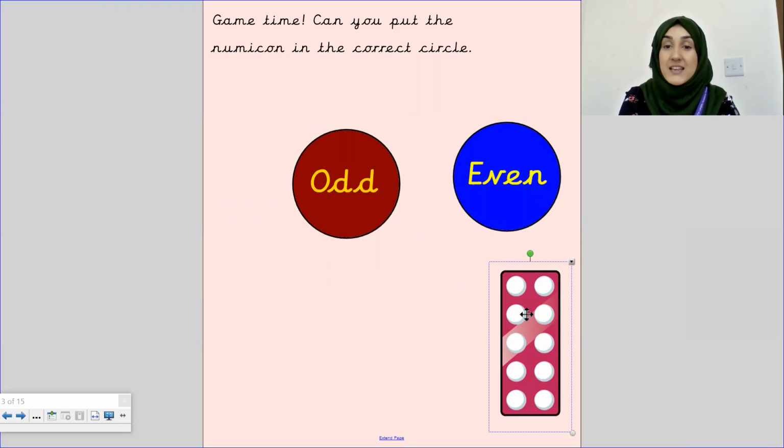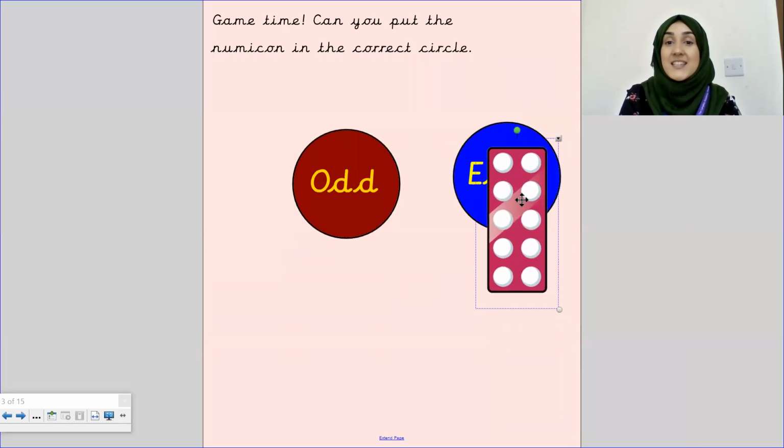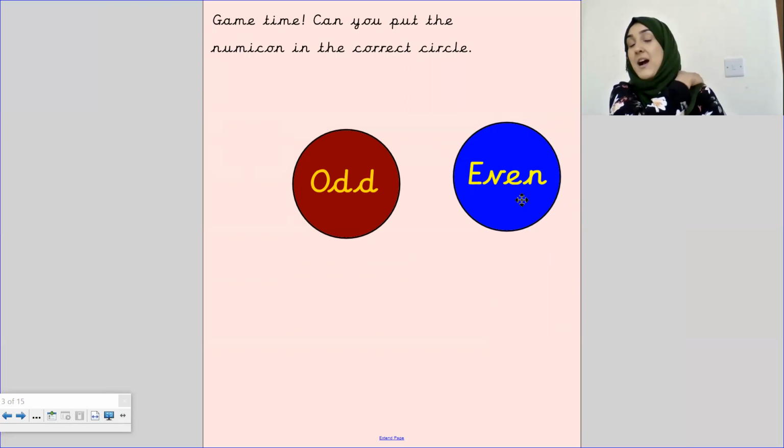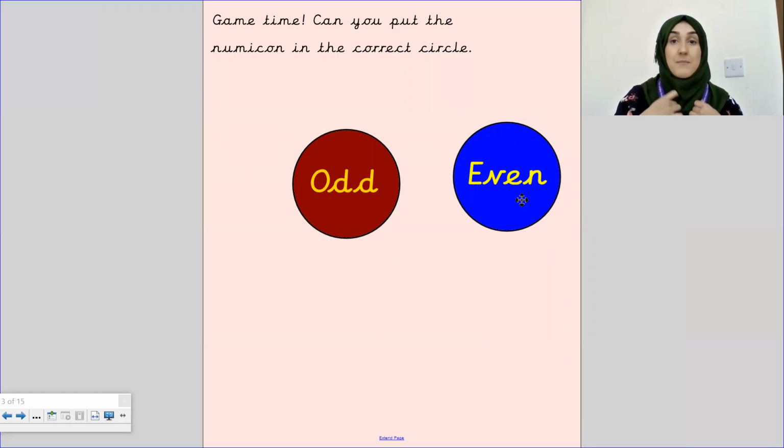And last but not least, we have number 10. Now remember, an even number always ends with a 0, 2, 4, 6, 8, 10. We've got 1 and a 0. It ends with a 0. So it is indeed even. Well done. Give yourself a big pat on the back, Morris class. You played that game really nicely with Miss Baig.